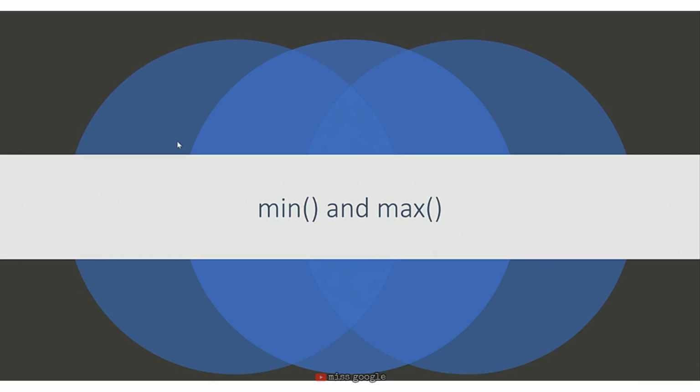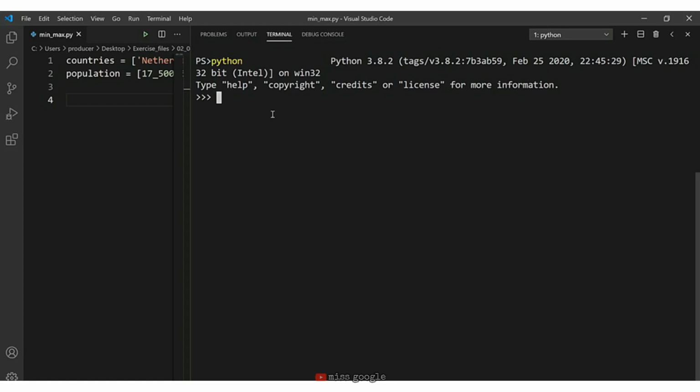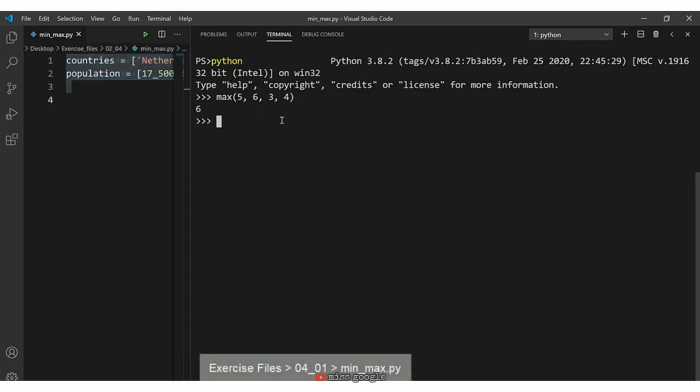Let's take a look at an example in the REPL. So I can enter a whole load of random numbers, and max will give me the largest number. So 5, 6, 3, 4, and we get the expected output of 6. I can enter an iterable such as a list. So now I'm going to copy the countries and their associated populations from the min-max file in the exercises folder and just paste it into the REPL.